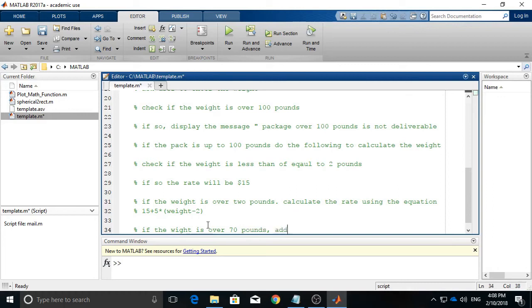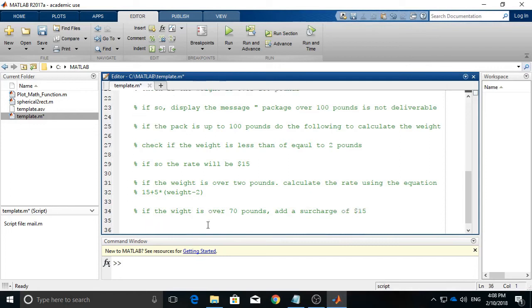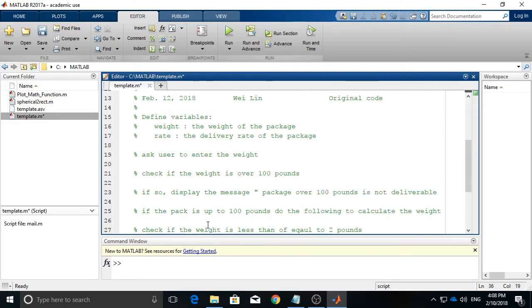So we will add a surcharge of $15. And lastly, what we are going to do is display the rate. All right, so this is a pseudocode. I think it's very easy to understand. Now we're going to translate it into the MATLAB code.